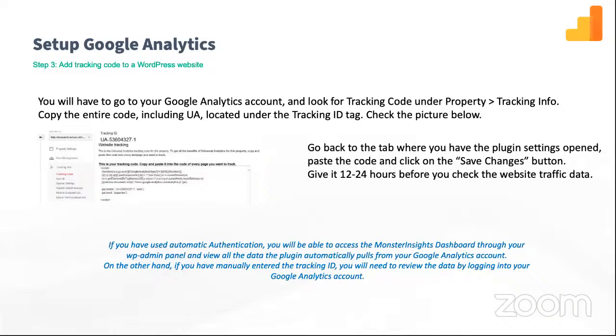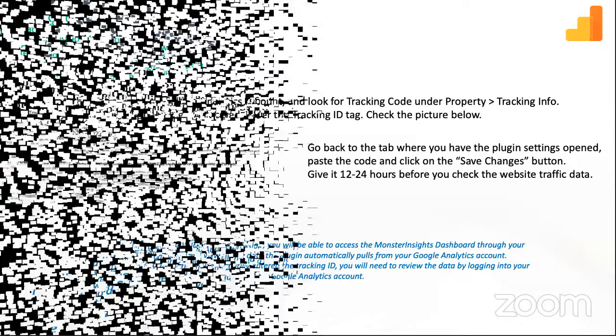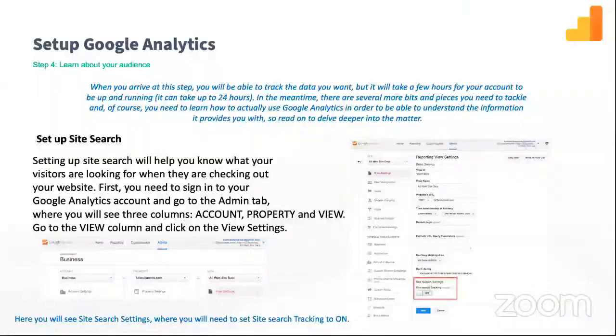Once it's all set up, give the setup a couple of hours. They recommend 12 to 24 hours before you actually start looking at the data. If you've got a busy website, data will probably start coming through within a couple of minutes. It won't be very good data, but it'll give you an idea. You're linked up, and there are things actually happening on my website.